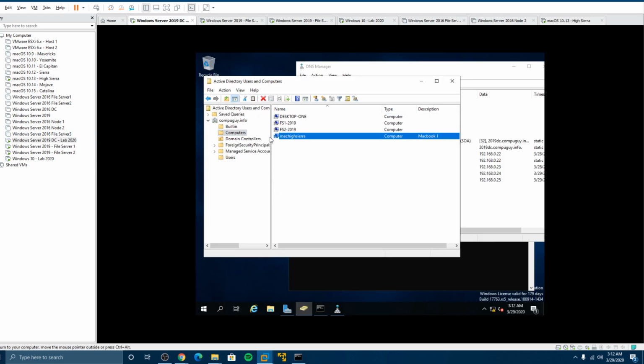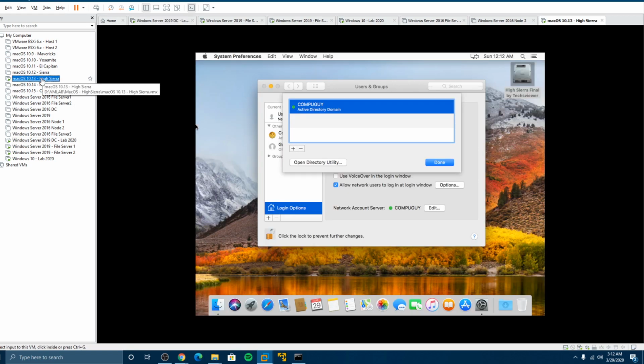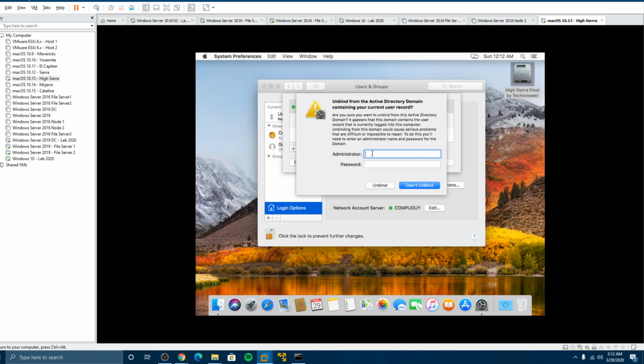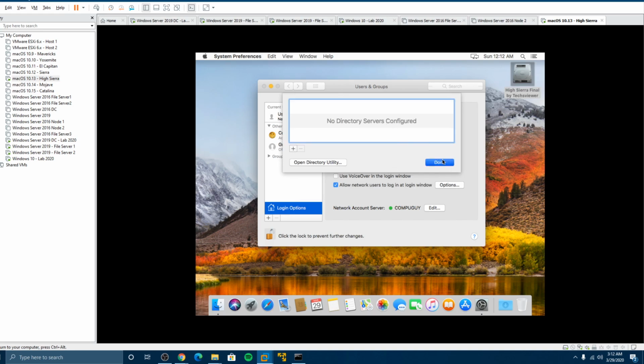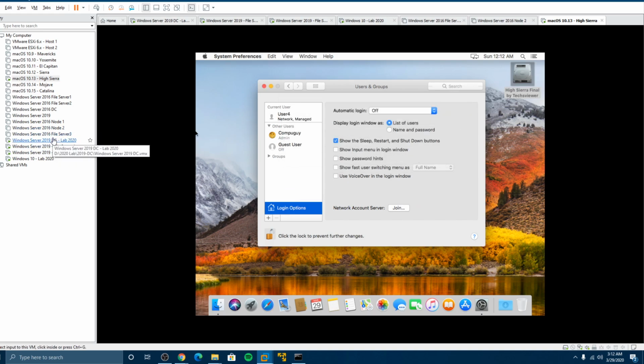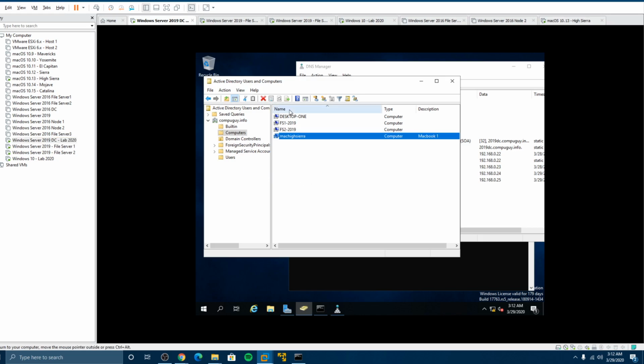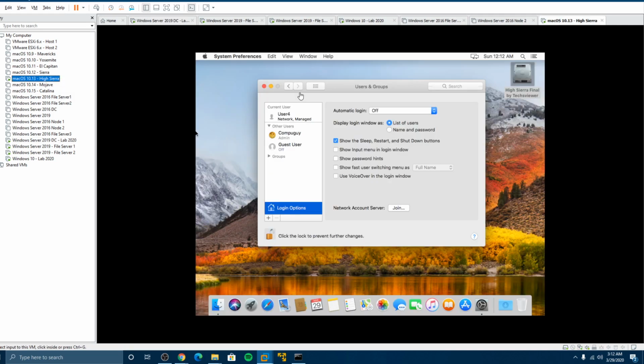So there's the Mac High Sierra. Let's say now we decide, you know what, we don't want the Mac anymore. We just go here to remove. We're going to use the account we set up from the Windows domain. And we say unbind. There you go. Done. And now when we go back to the domain controller, we refresh, the Mac is gone. So that's it, on and off.